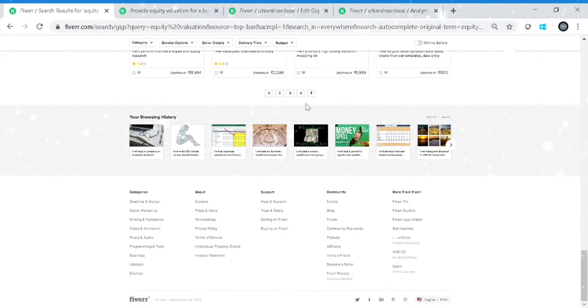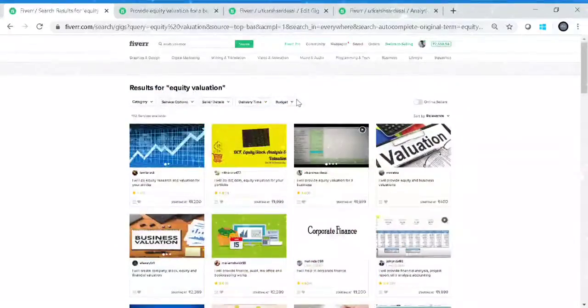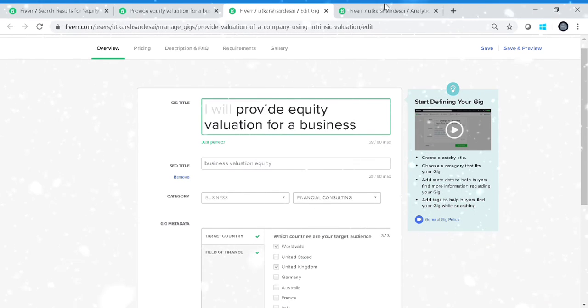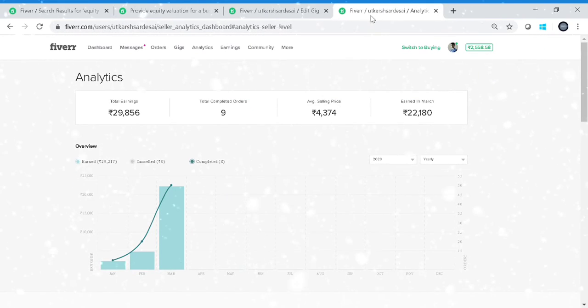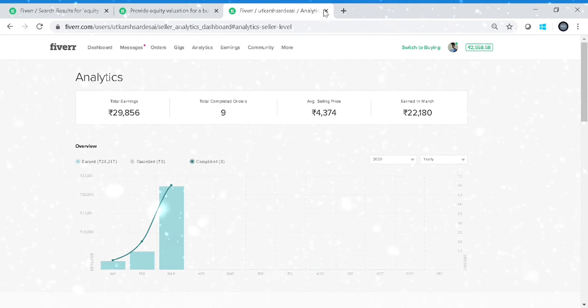Look at this. It goes up to page 4. It should not be beyond 10 pages. If it is beyond 10 pages or 15 pages, you're going to find it very hard. Like one of my gigs is about SEO. It's barely getting seen because many people are already providing SEO as a service.